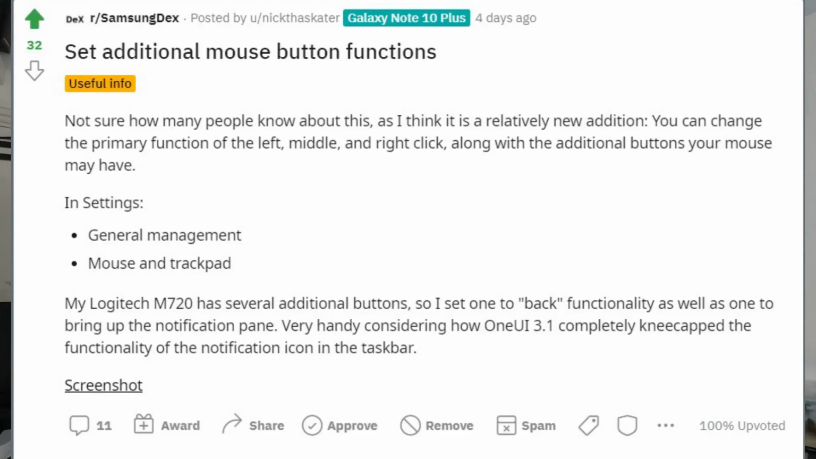A couple of days ago, one of the Samsung DeX subreddit group members posted a message on our Samsung DeX group informing everybody that there is an option inside Samsung DeX to start mapping your mouse keys. In this video, I'll show you where you need to go and what kind of options you have. Let's begin.